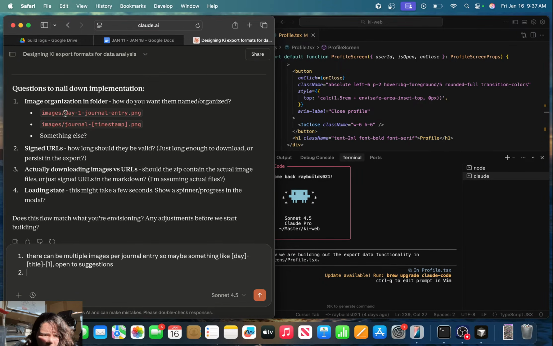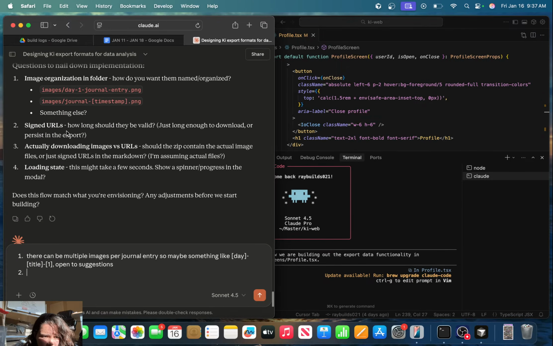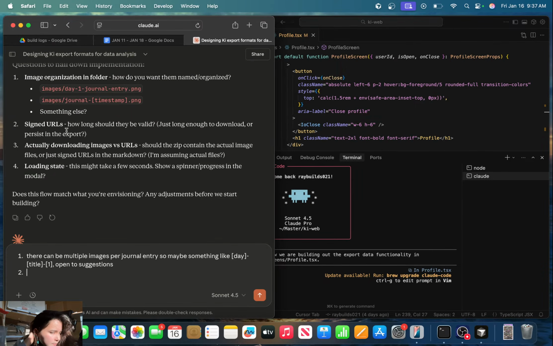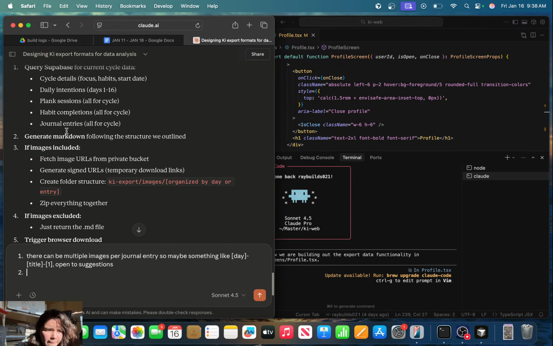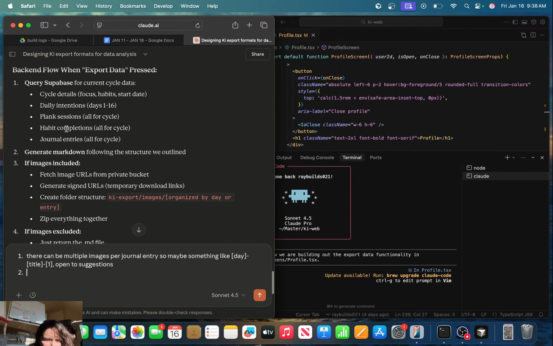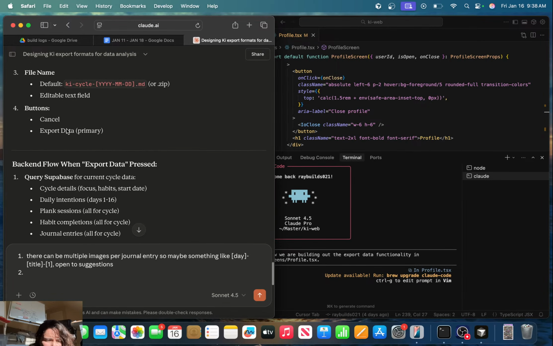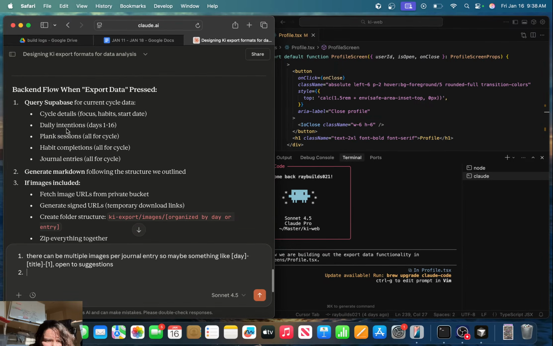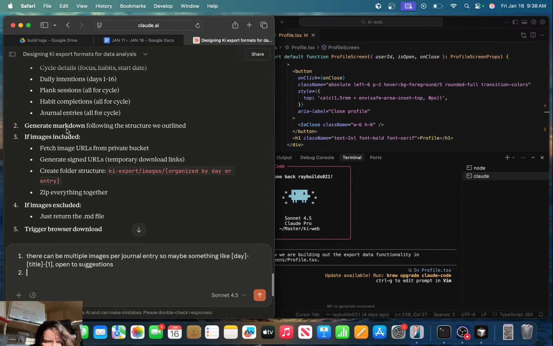How long should they be valid? Just long enough to download, or persist in the export? Hold on. If images included, fetch images, generate signed temporary download links, create.